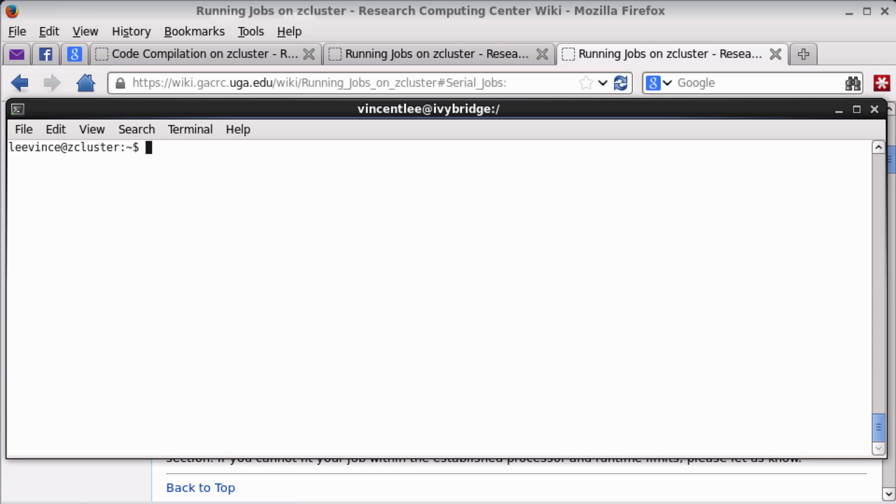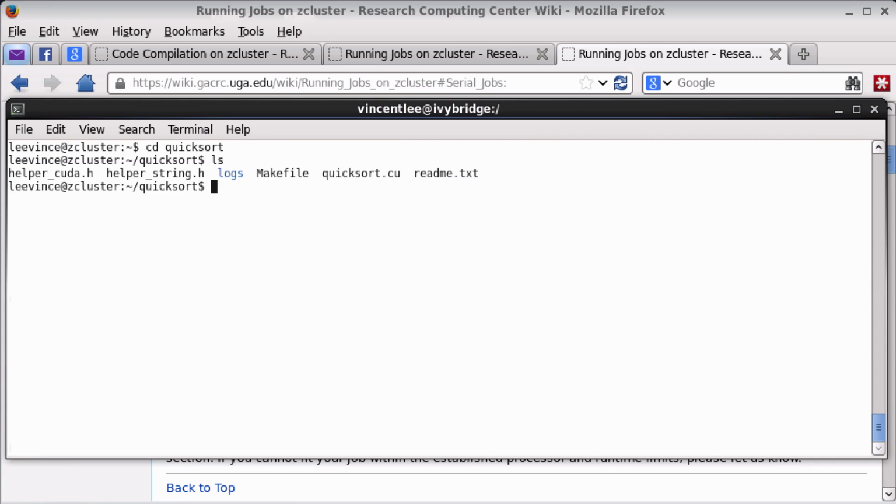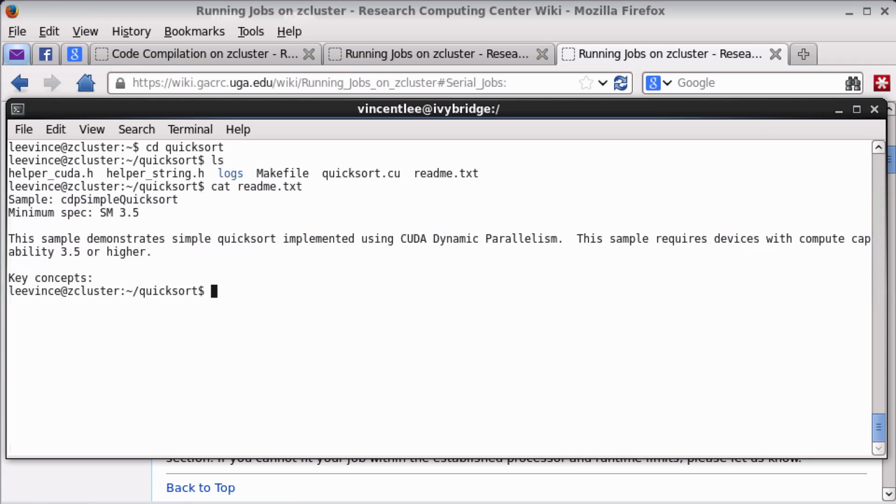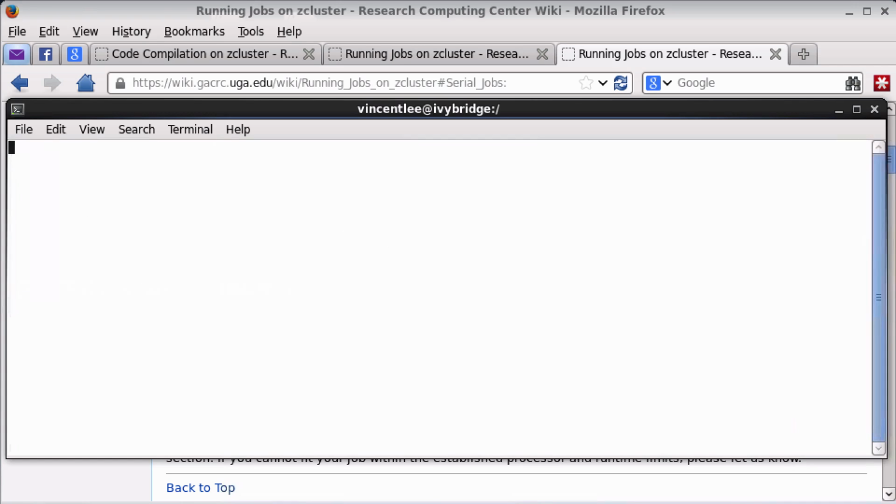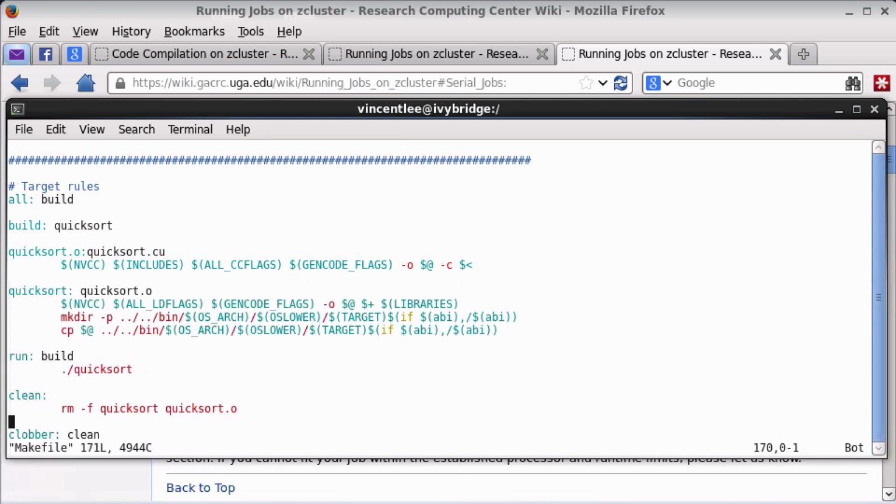Now I've created a test folder called Quicksort. This is an example program from NVIDIA's CUDA driver. So we'll go ahead and look at the README here. This says you need CUDA's dynamic parallelism. The way we do this, we just simply type in make, and the makefile already has all the targets in there for us. But before that, we'll go ahead and look at the makefile. We need to make sure we have the settings correct for the path of the CUDA library.